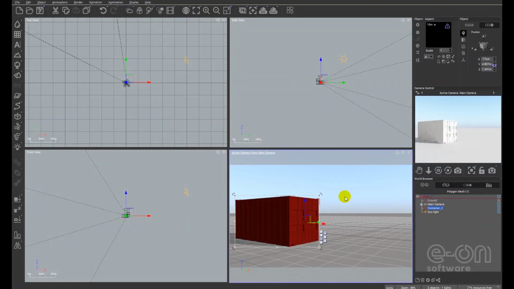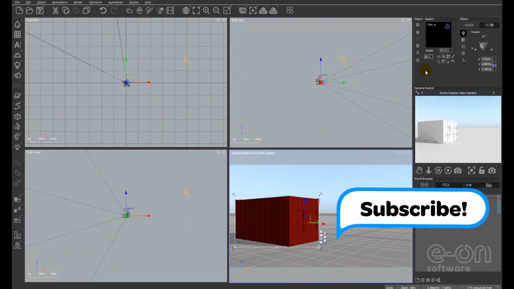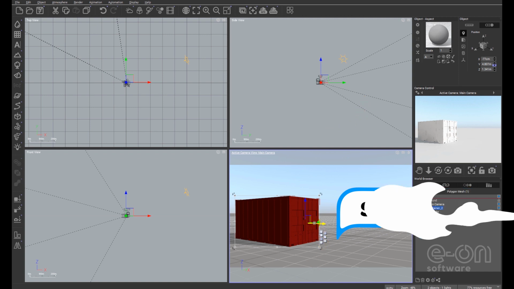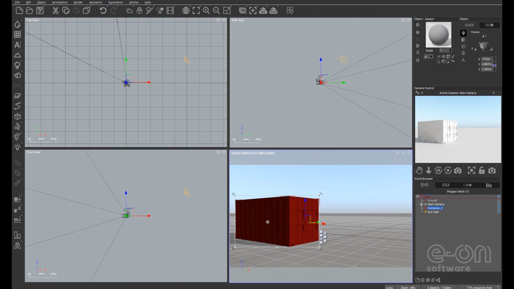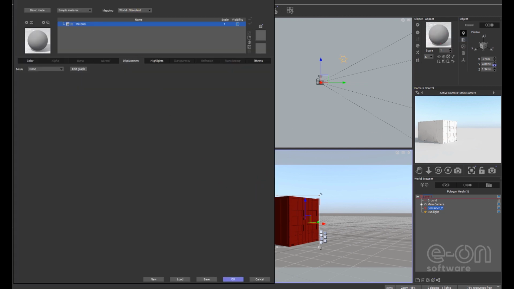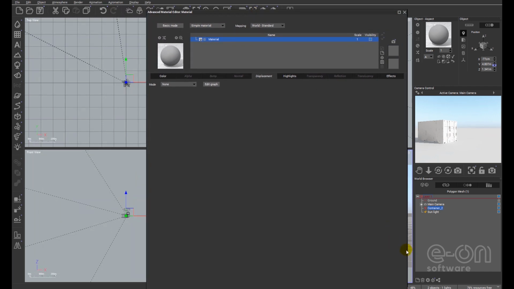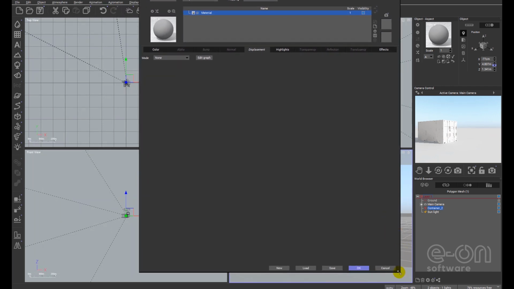Hi, in this video today we're going to look at a little used feature in Vue which is called shared layers. You'll see on the screen at the moment a little model of a container which I made, and we're going to use this to explore this feature. So this is going to be within the material editor. It's a little bit large. Shall we resize that? That seems a little bit over the top.